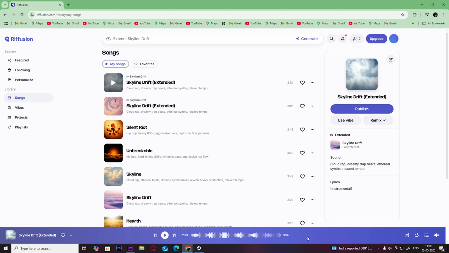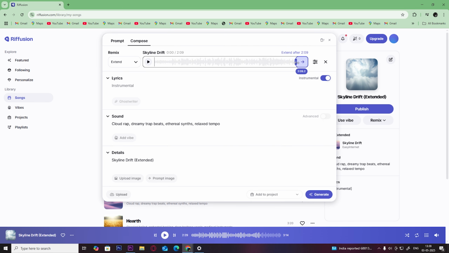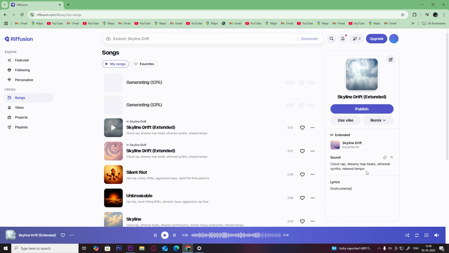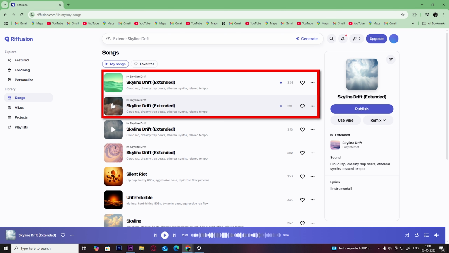To avoid that, what we can do is, whenever we extend the song, never extend it right where it ends. Instead, pull the bar several seconds early. For example, I will start the extension process from 2 minutes rather than 2:09 minutes, and then click on Generate. Now we will listen to how this version turned out.